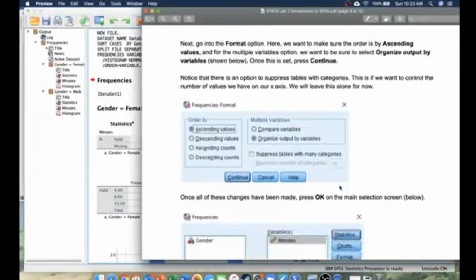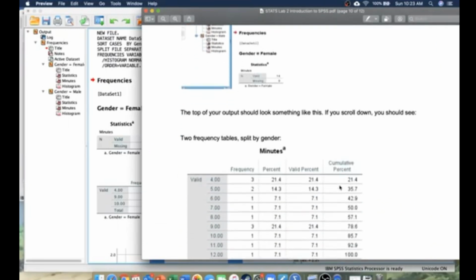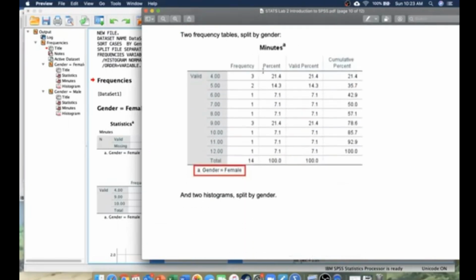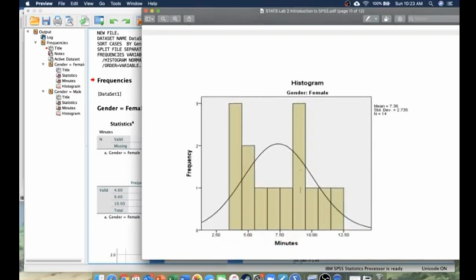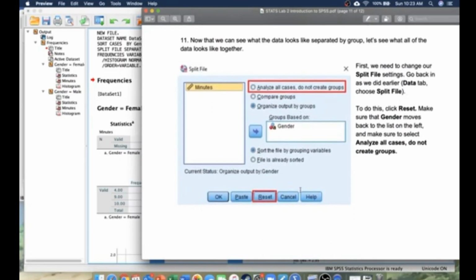All right, so then if we hop back to the instructions over here, we did this. It's showing us what our output will look like here. Here is the example of the full output, what we would expect. And then we have two histograms. All right, two histograms. So now we want to do a combined histogram where we do not create groups. So we're going to go back to that split file setting and say not to make groups. So let's go ahead and do that.